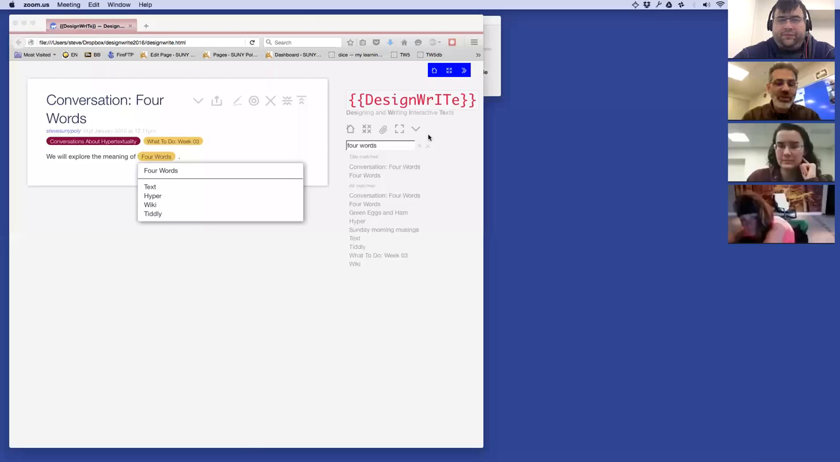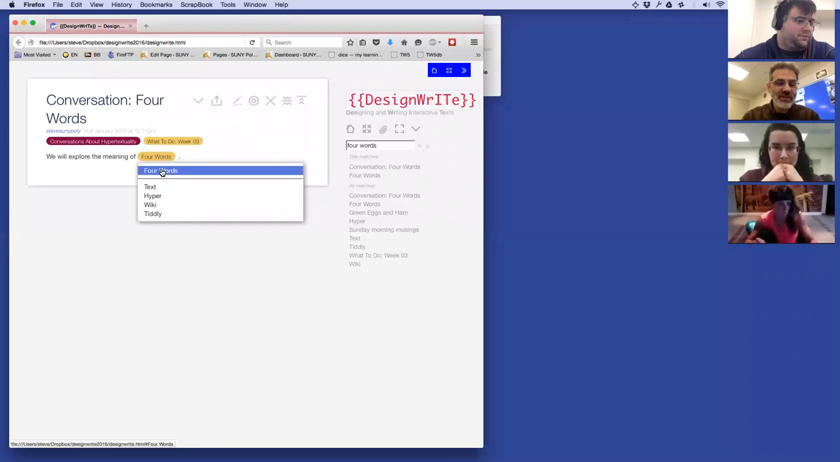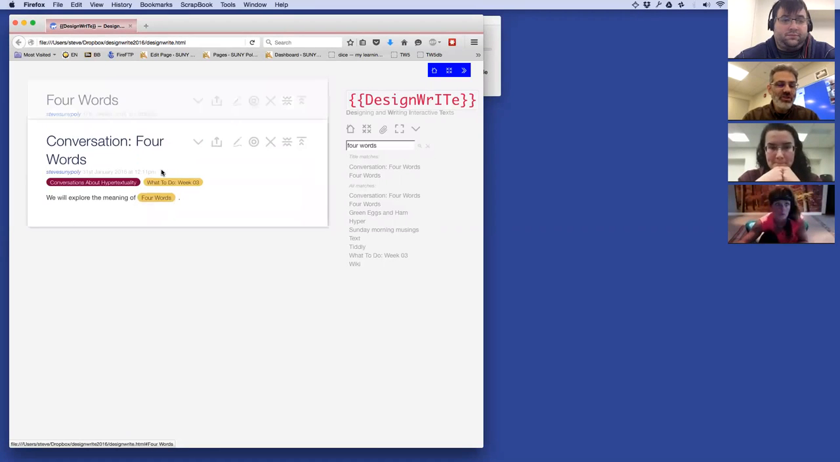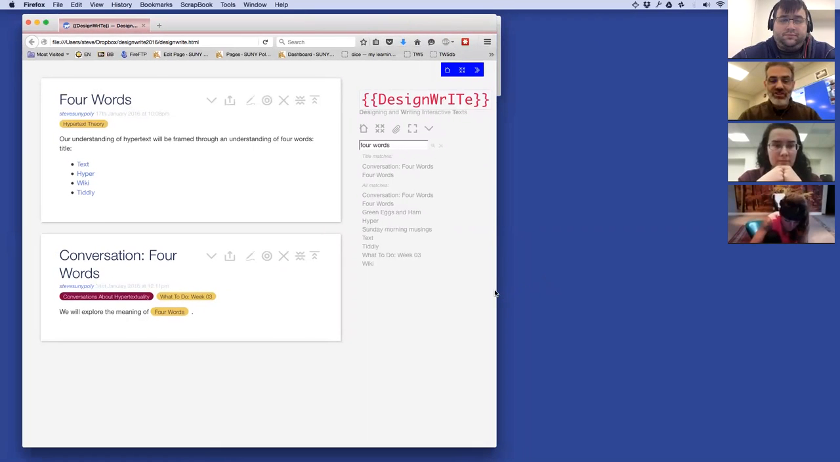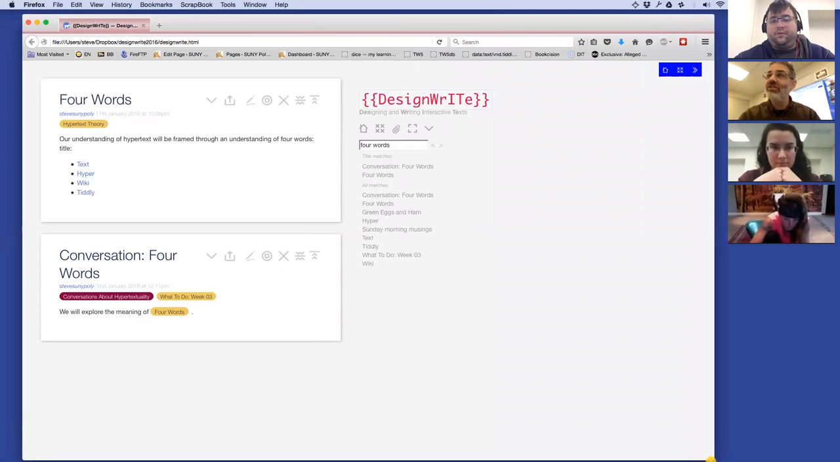But what I wanted to talk about was the meaning of four words. I'm going to share my screen so we've got something going, and I'm going to try to take some notes as we go and see how that works. It's a challenge. The four words are text, hyperwiki, and tiddly.